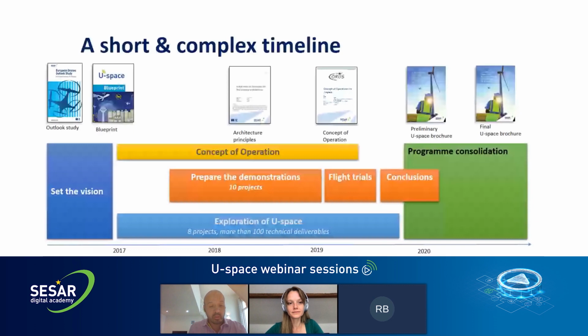So in all, this is 10 demonstration projects, 8 exploratory projects, 1 project dedicated to the CONOPS that have been launched. Today, almost all of them have delivered their final outcomes, and the SESAR JU is consolidating the results.